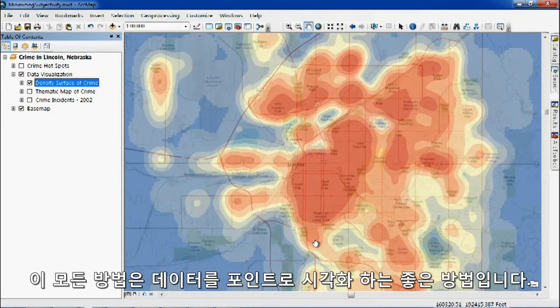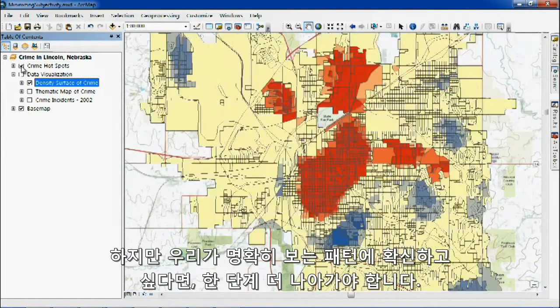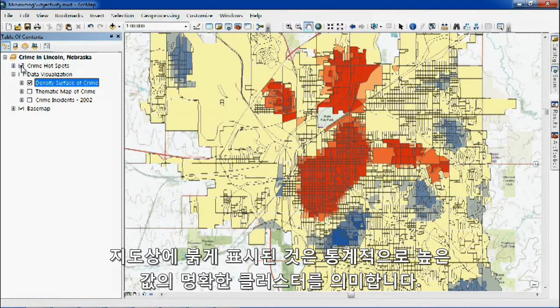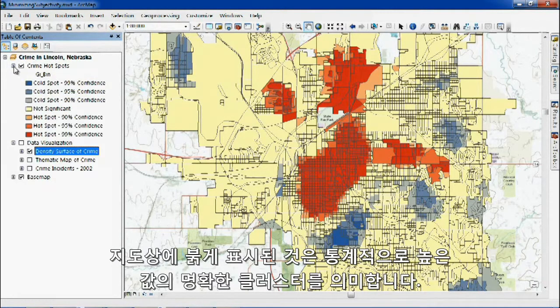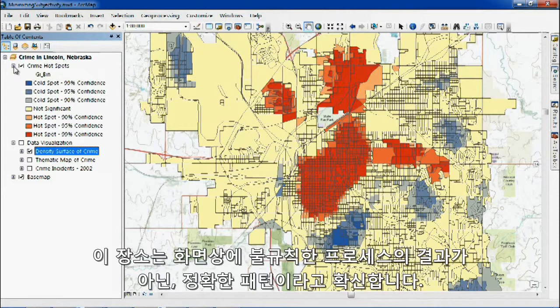Now, both of these are great ways to visualize the point data, but if we want to be confident that the patterns that we're seeing are significant, we want to go further. And that's where hotspot analysis comes in. What's red on the map represents statistically significant clusters of high values. And what's blue on the map represents statistically significant clusters of low values. These are places where we're confident that the patterns that we're seeing are not the result of random processes.